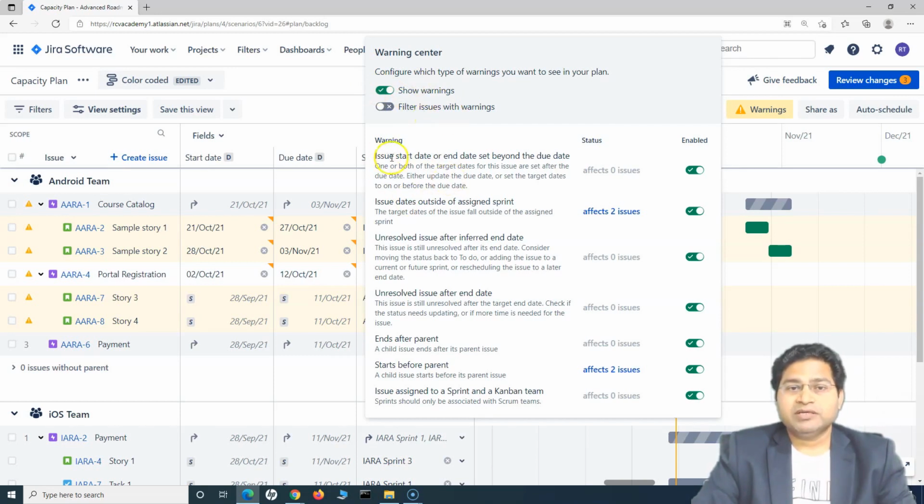For example, here there are certain rules, right? Issue start date or end date set beyond the due date. If there is something like this in your plan or in your issues, then it will identify those issues and list them here, as long as these toggles are enabled. Okay, and this show warning is enabled. If I disable that, it will stop showing any of the warnings.